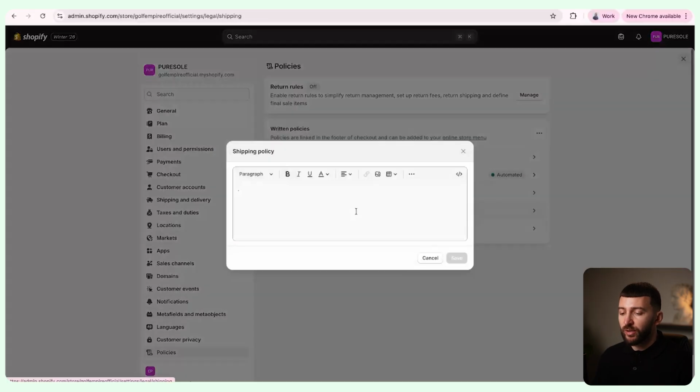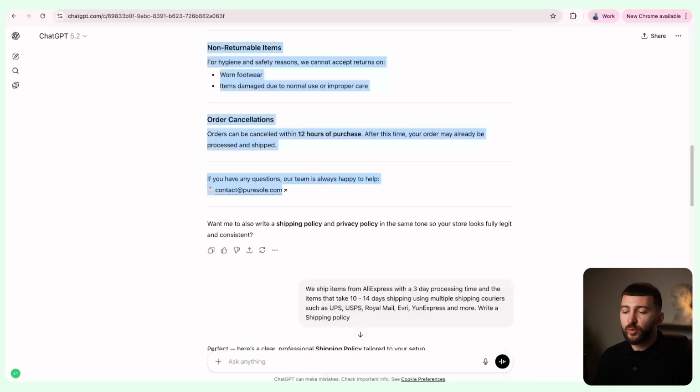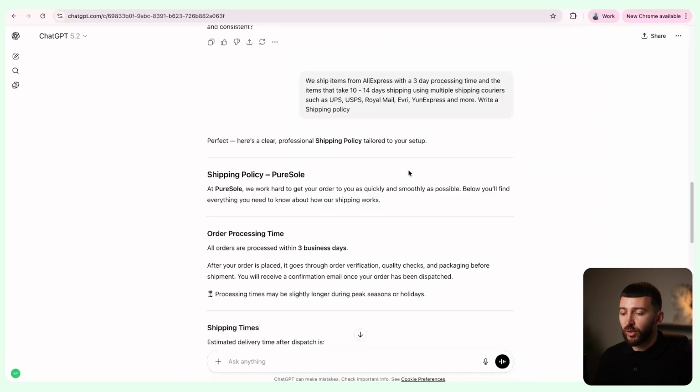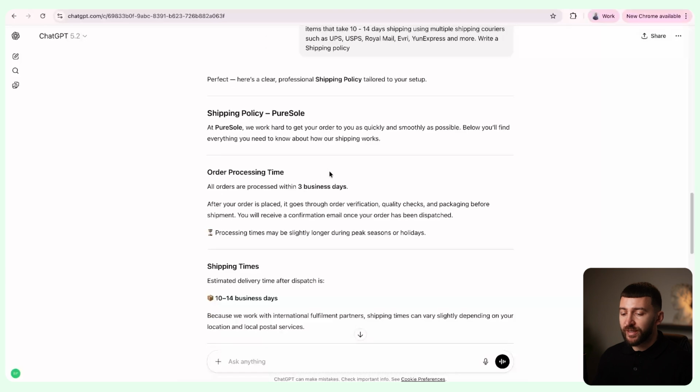So click on shipping policy. And again, we can come back to ChatGPT. This time I've said we ship items from AliExpress with a 3-day processing time, and the items take 10 to 14 days shipping using multiple shipping couriers such as UPS, USPS, Royal Mail, Evri, Express, and more. Write a shipping policy. Again, it will write a shipping policy for you. Make sure all of the information is correct.